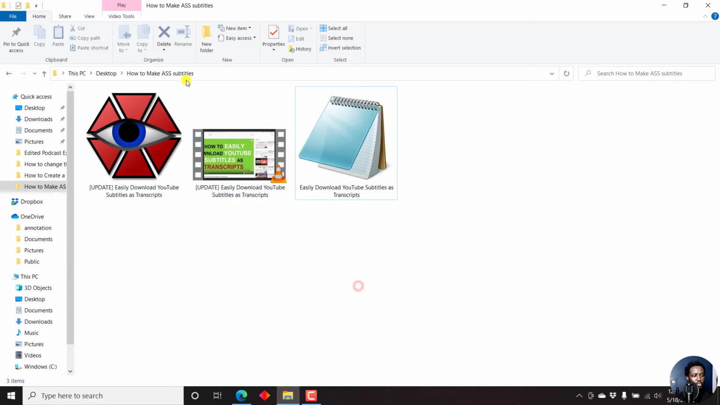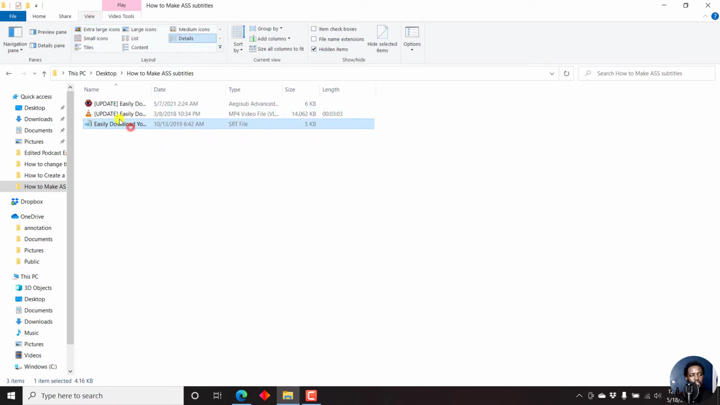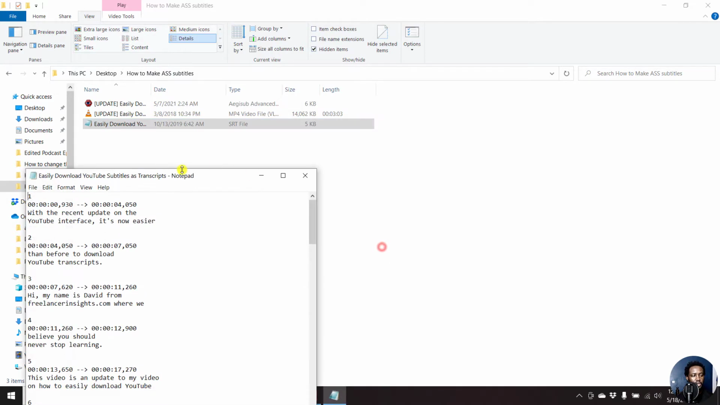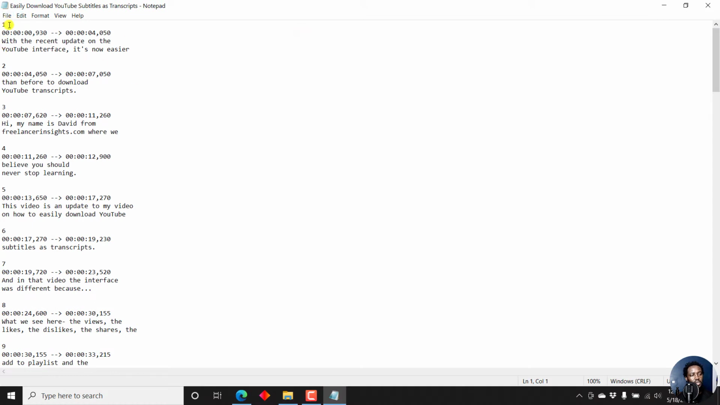I have both files here. If we go to the view details, this is an SRT file. This is an Advanced Substation Alpha file, or ASS file. Let's right click the SRT and open with Notepad. This is what an SRT looks like: basic numbers, time codes, the subtitle lines, space, numbers, and so on.